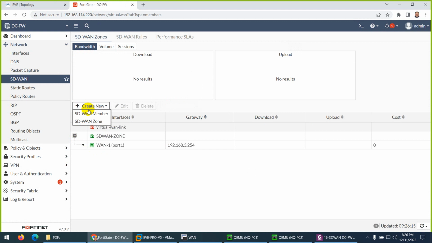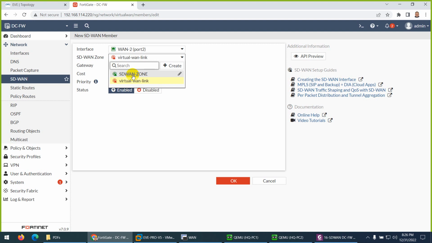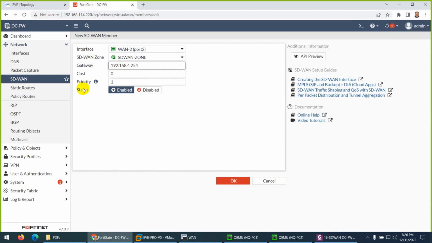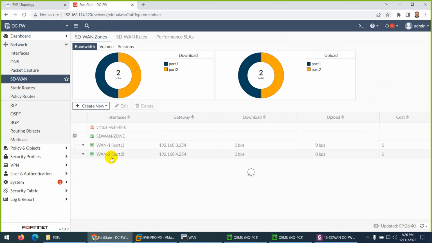Now I need to create another SD-WAN member, and this time WAN 2, with SD-WAN zone as the zone. Now it's showing green. The gateway is 192.168.4.254, this side 4.254. Cost and priority stay the same, and click OK. If I click on this plus icon, now 3.254 and 4.254 have been added.